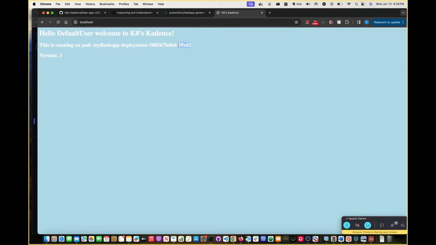And also, if you notice this, the name of the pod is changing. So it's switching between the two, and that's just where the load balancing comes into play. So yes, we may be hitting the same app, but again, it's letting us know which pod we're running on as well, which is pretty amazing, right?